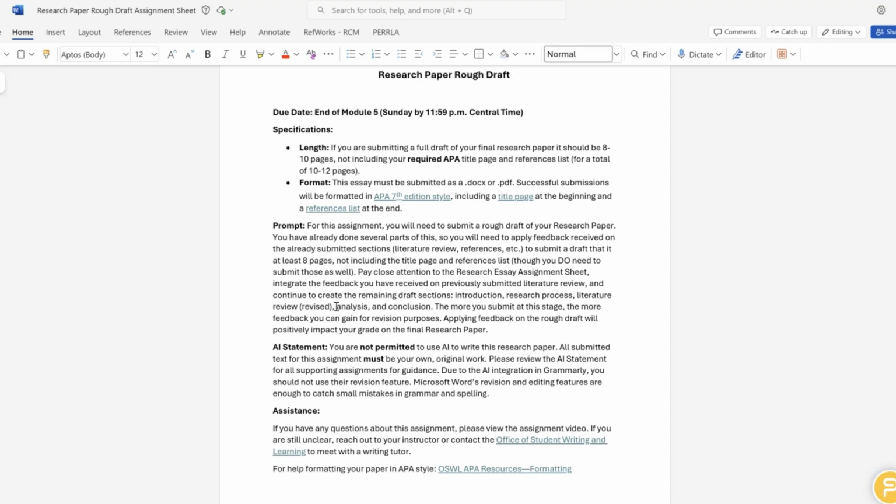Finally, we have your analysis. This is kind of the big idea. This is your chance to use the sources that you found and to demonstrate that thesis that you have developed. So another way to think of it is you spent all this time building up your introduction.